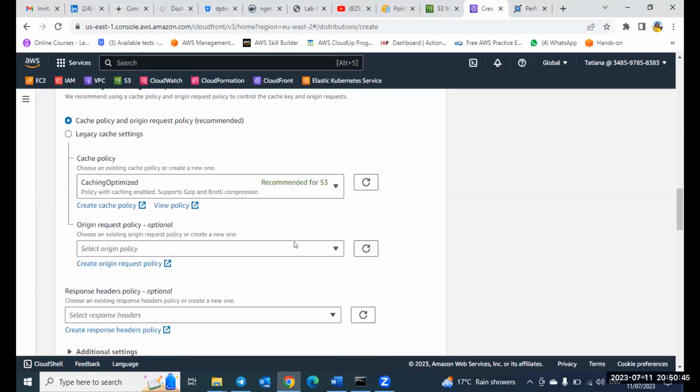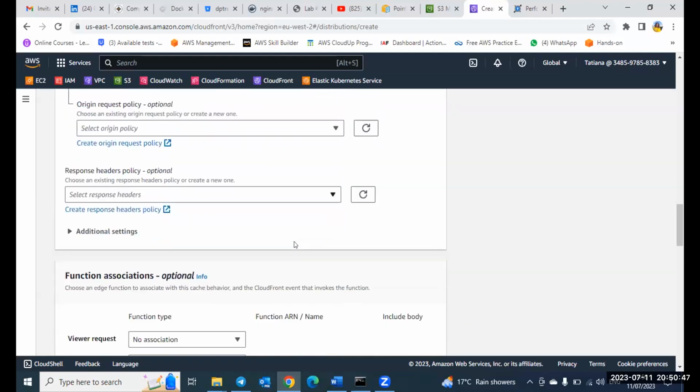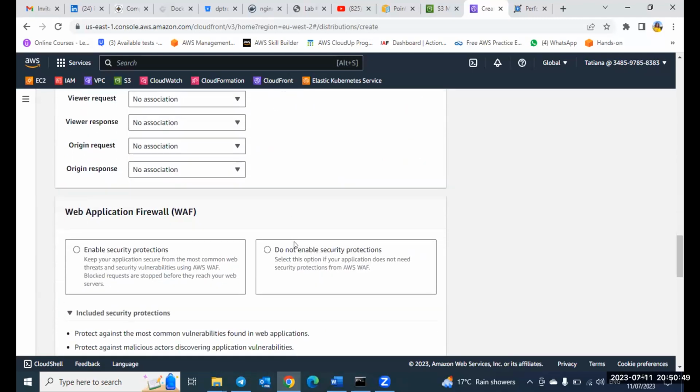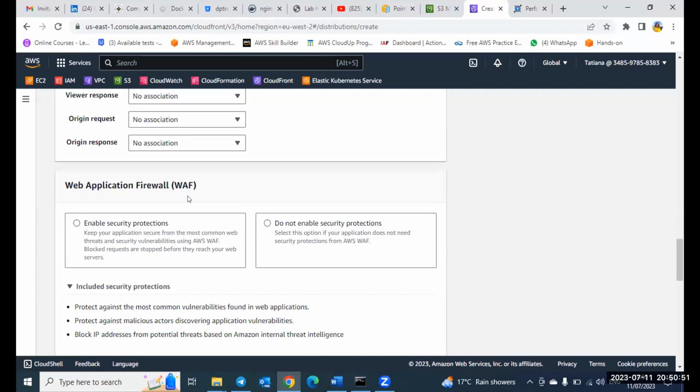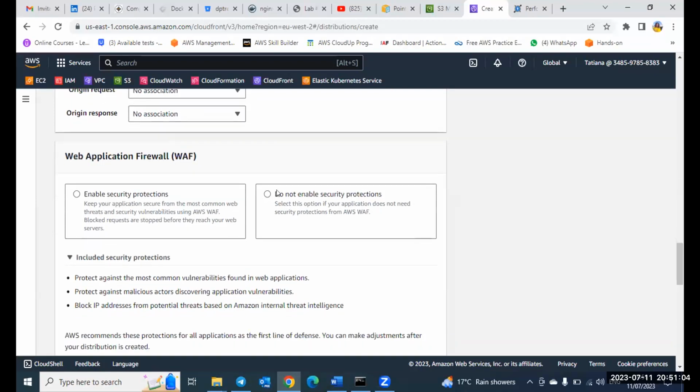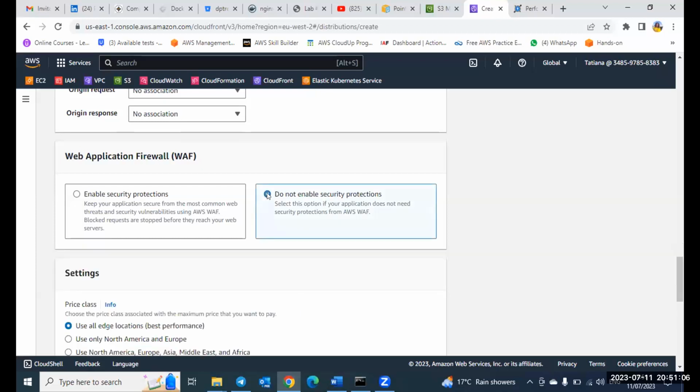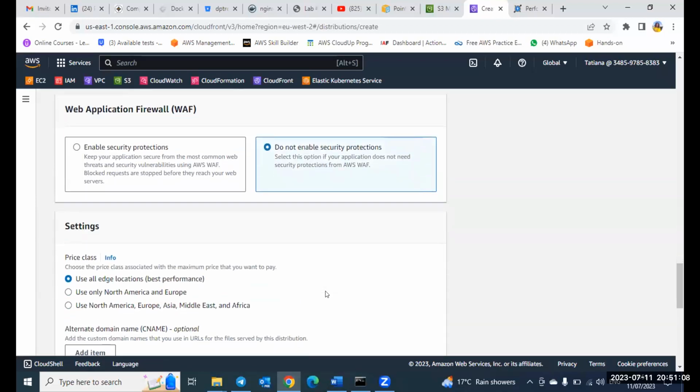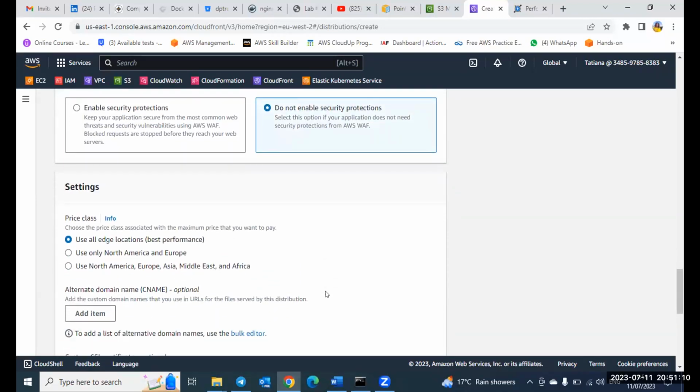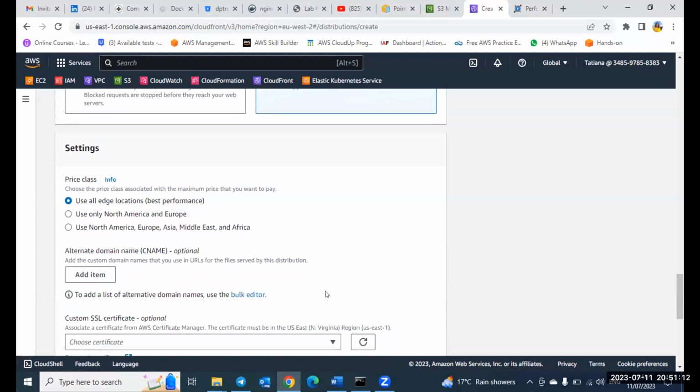Okay, so we'll just scroll down. And at the level of web application firewall, if you want to use a WAF to secure your website, you can go ahead and enable this. But since this is just a demo, we'll select to not enable security protection there.